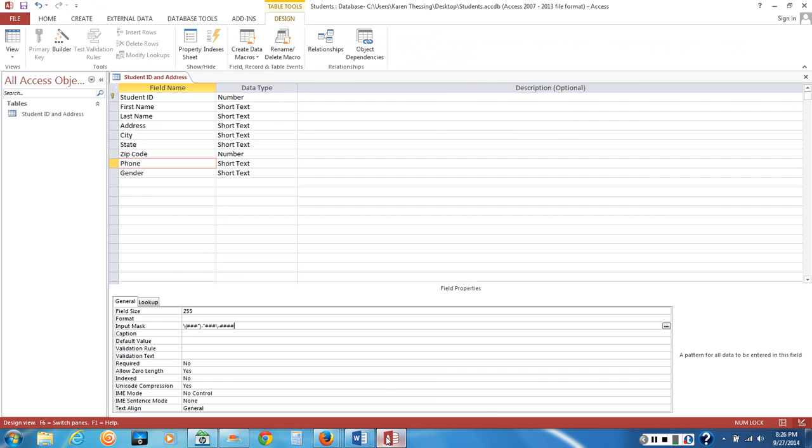So I'll bring up my Access file, go down to the gender field, and on the default value, we want to type in an F for female. On validation rule, we want to type in F or M, so that if they put in anything other than F or M, it will not accept it. And the validation text is the error message that we want to display if they do it wrong, and we want to type in enter only an F for female or M for male. Okay, so we're done with that.